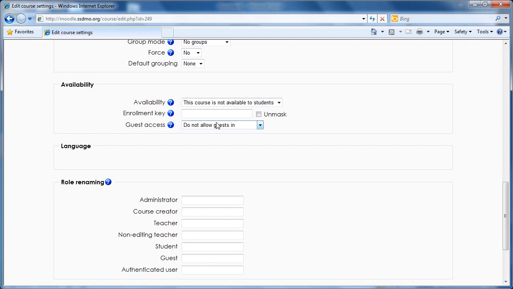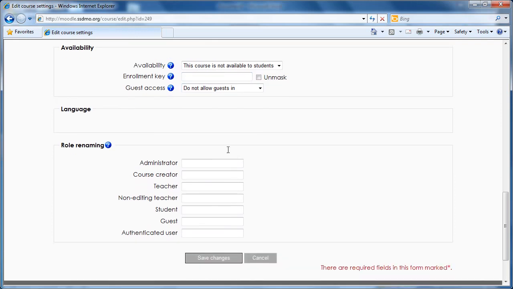Another thing that you can do is if you want guests to be allowed in, you will set this to available to students. And you can set the field to allow guests without a key, so anybody can just come into your site and view things that you have. Guests don't have the ability to participate in activities, but they will be able to view things if you want that. Or you can say guests need a key, so if you want people to come in and view things, but you don't want just anyone to do it, you can provide a key and send that to them in an email or give them a phone call and tell them what the key is, and once they put in the key that you specify here, they can view your class as a guest.